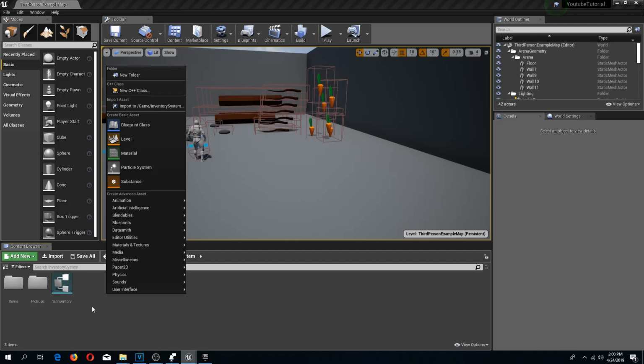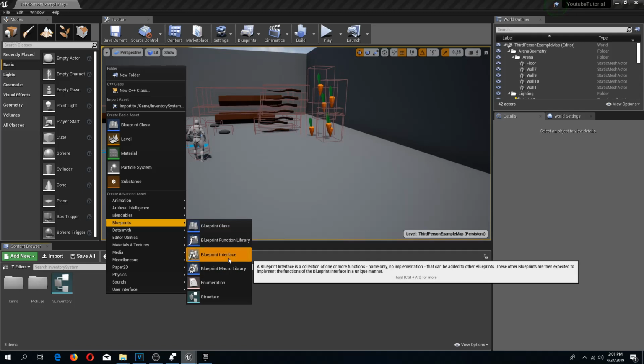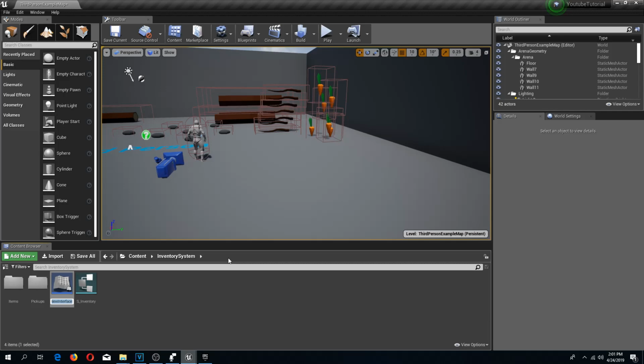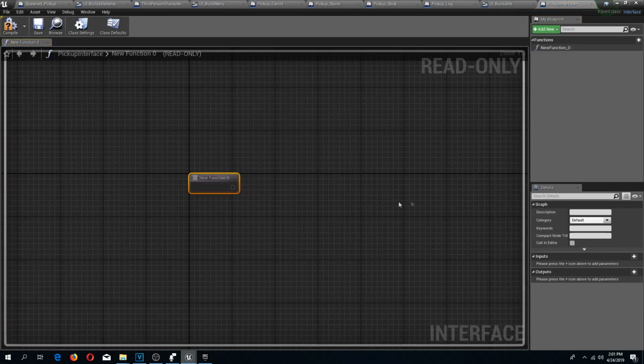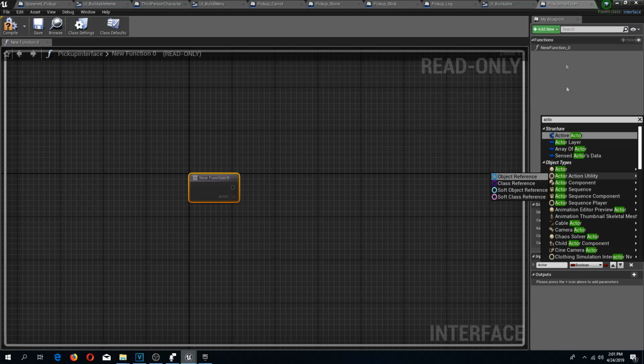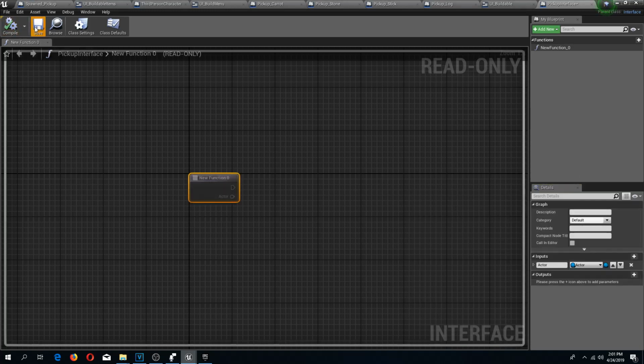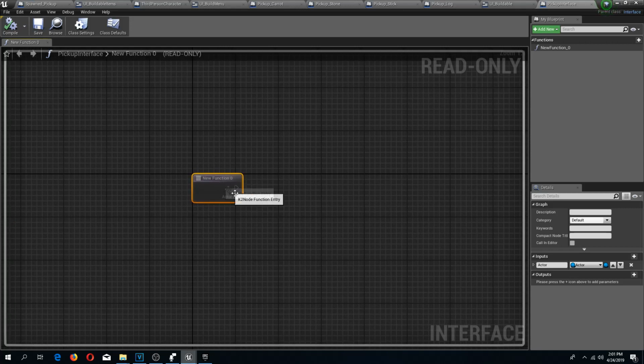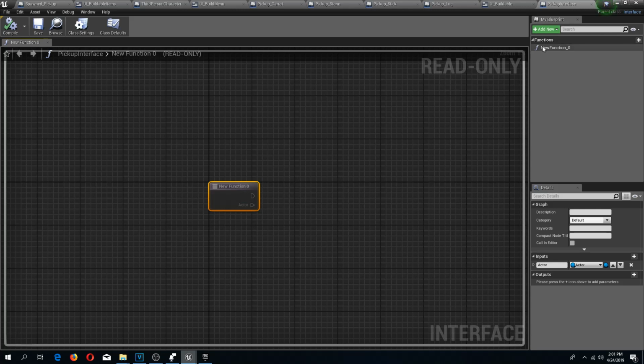So I'm going to right click and create a blueprint. Where is it? There it is. Blueprint interface. And I'm going to call this pickup interface. And inside of here, I am going to create a new input, which is going to be an actor. And the type also is going to be an actor. So by using this, we will know which actor is interacting with the object. And I'm going to rename this function to pickup item, like so, so we can compile and save.